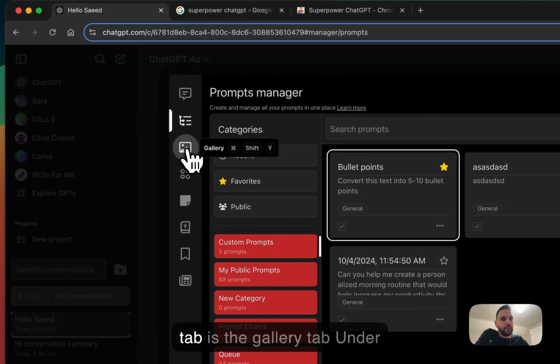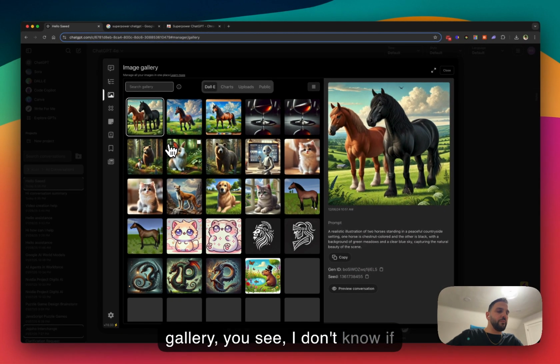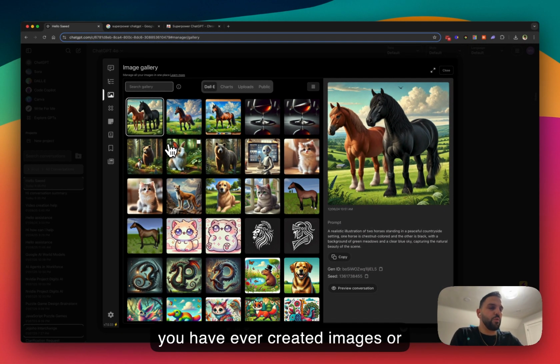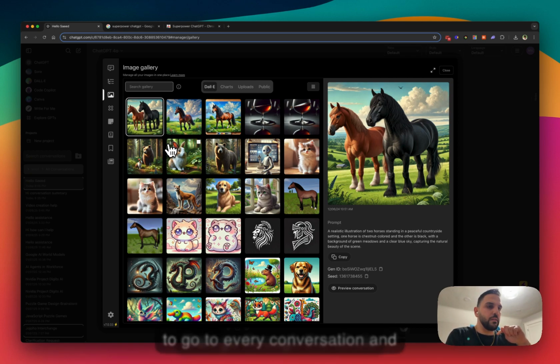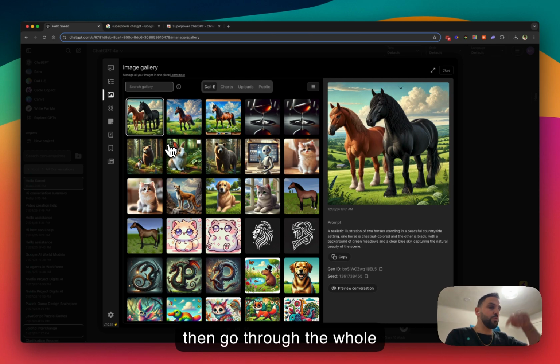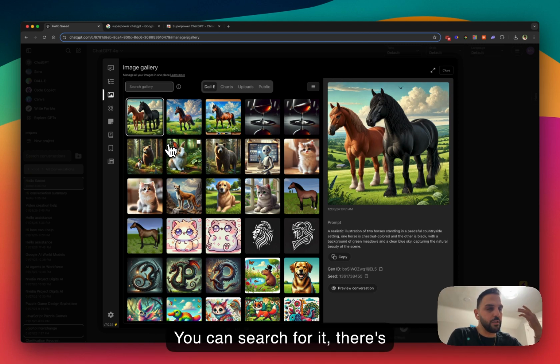Then the next tab is the Gallery tab. Under Gallery, I don't know if you have ever created images, or if you ever tried to find those images in your ChatGPT history. It's almost impossible. You have to go to every conversation and then go through the whole conversation to find an image that you have created in the past. You can't search for it. There's nothing you can do.